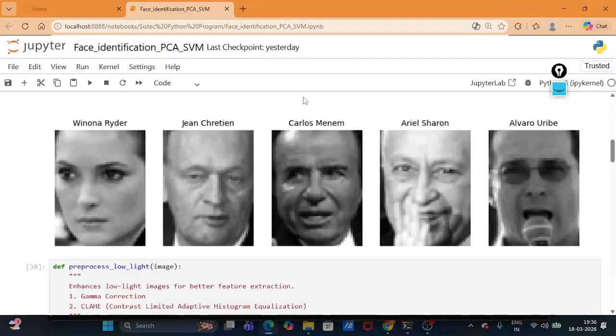The face identification problem is basically that you have a set of images and then there is an input image, and your model is supposed to identify the person to whom this image belongs. Here we have implemented this using a very basic PCA and SVM algorithm.